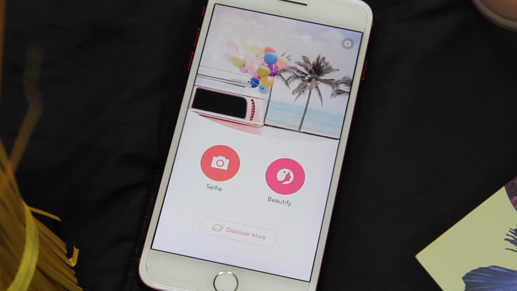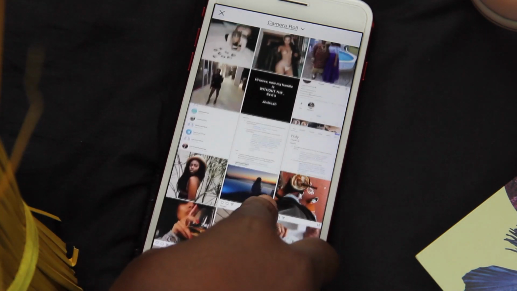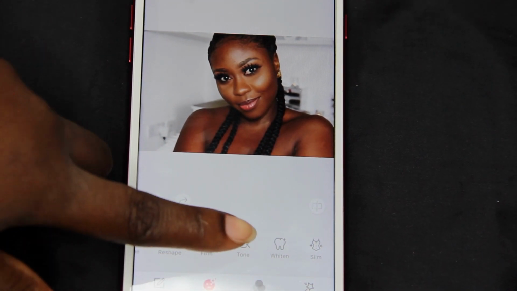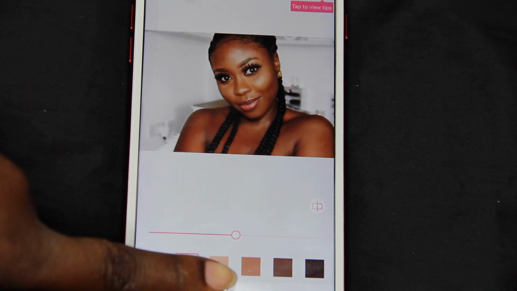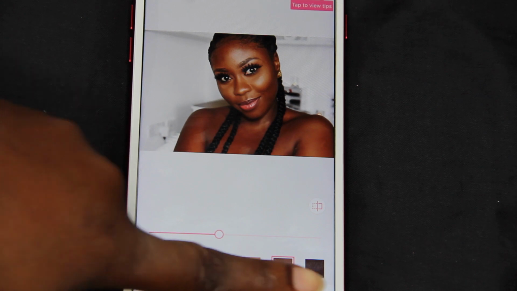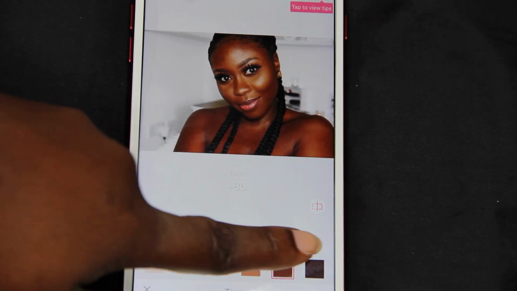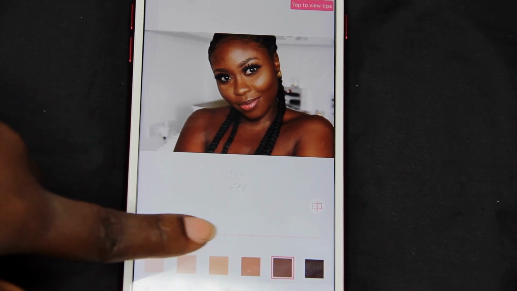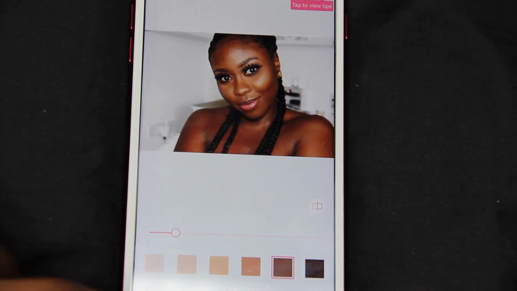Then I go to Beauty Plus. So I'm going to take the last picture. I like to use tone. So it has all these tones. Use this, you can adjust it the way you want it, just to make your melanin pop.